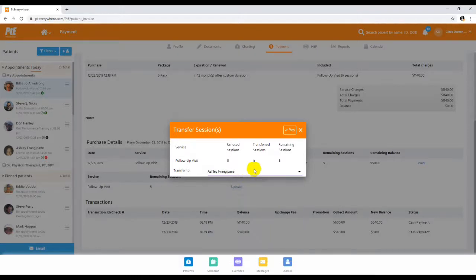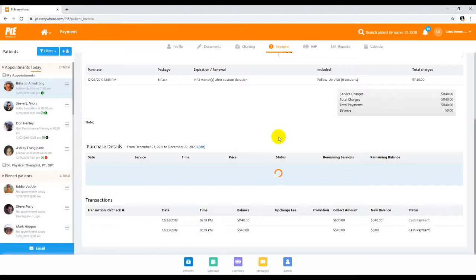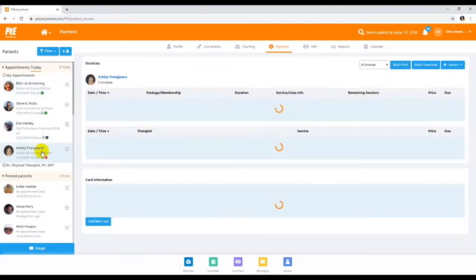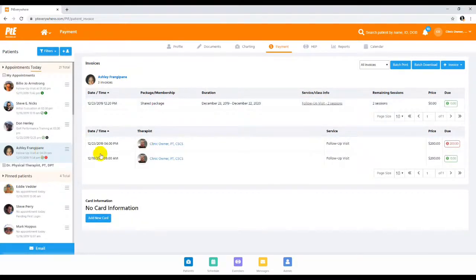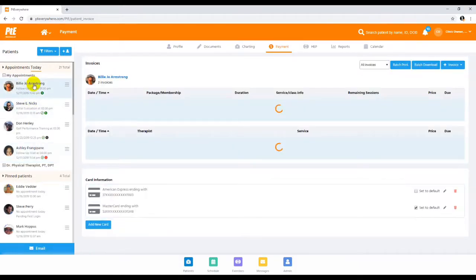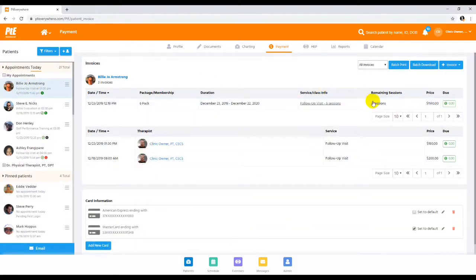So in this example, there are 5 sessions remaining. So let's send 2 sessions from Billy Joe's package over to Ashley. So you have the ability to do that by clicking Transfer. And then now when we go over to Ashley's payment tab, we'll see that she has a package, or a transferred package, of 2 follow-up visits. And she has an invoice here that's unpaid, so it will pop up Pay by Package or Membership. So I can apply the transferred package from Billy Joe to Ashley, and returning to Billy Joe's payment tab, you'll see that she now has 3 remaining sessions. She's used 1 and she's transferred 2 out of her 6-session package.